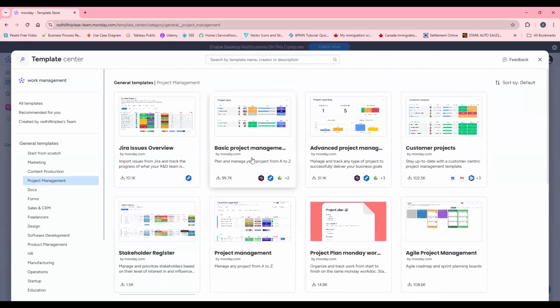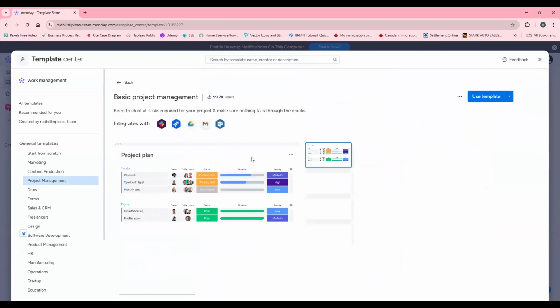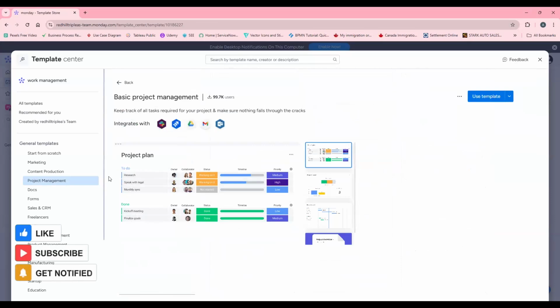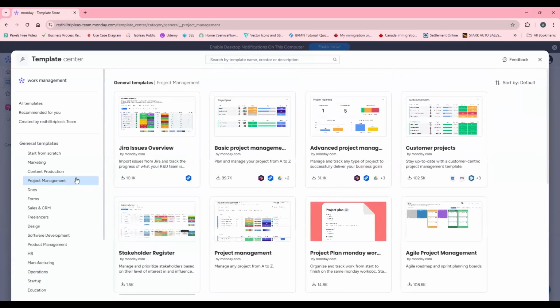But let's just use basic project management because today I know some people are new to this and this is the first time they're doing it. So click on your basic project management. I'll go back there again for some people.